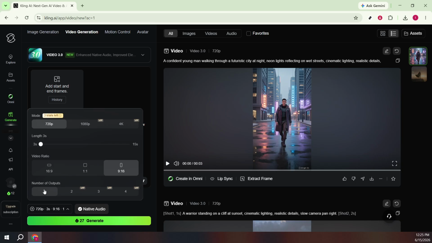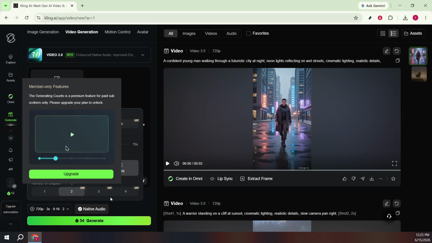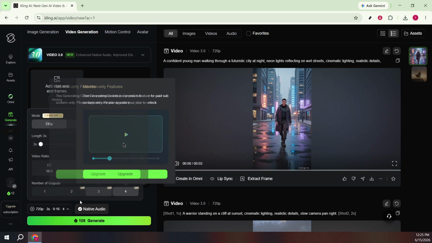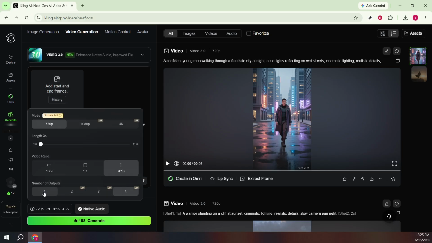Generating multiple versions at once saves time by exploring variations in motion, framing, and lighting. It's a fast way to compare options side by side and pick the one that best matches your brand or story. When everything looks good, click Generate. Kling AI will process your request and display the results when they're ready.